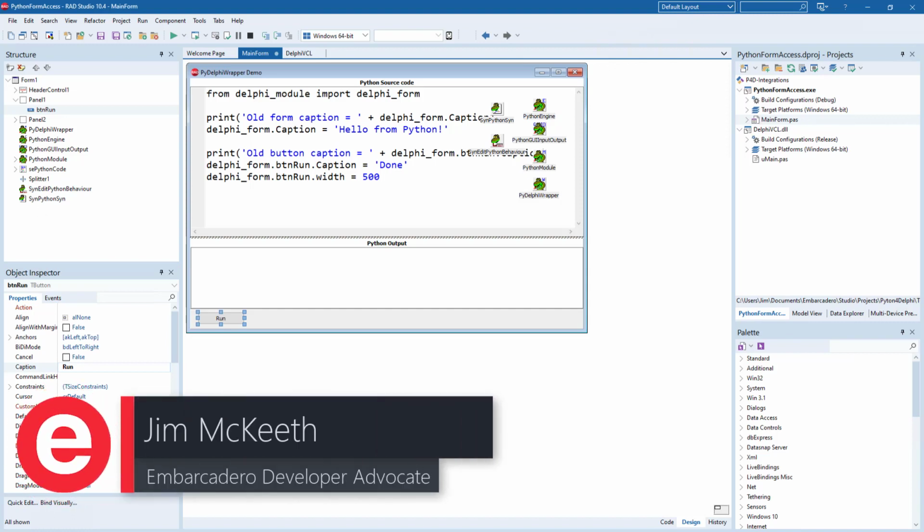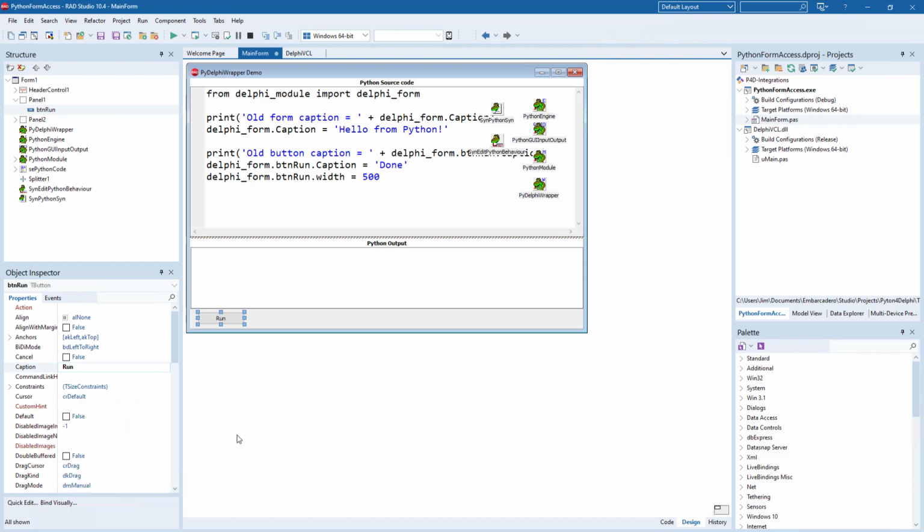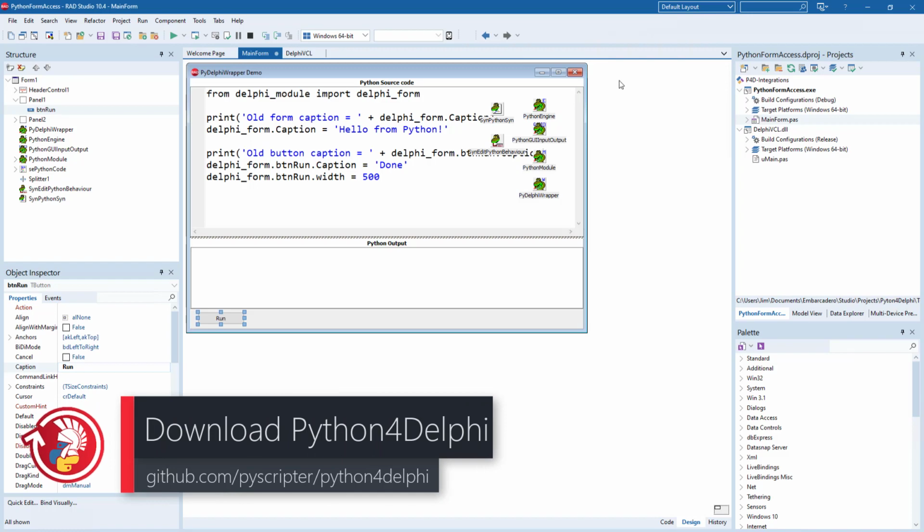Just a quick overview of the potential integrations with Python4Delphi. It goes both directions: Delphi being able to run Python, and Python being able to use Delphi. So here's an example of Delphi running Python.